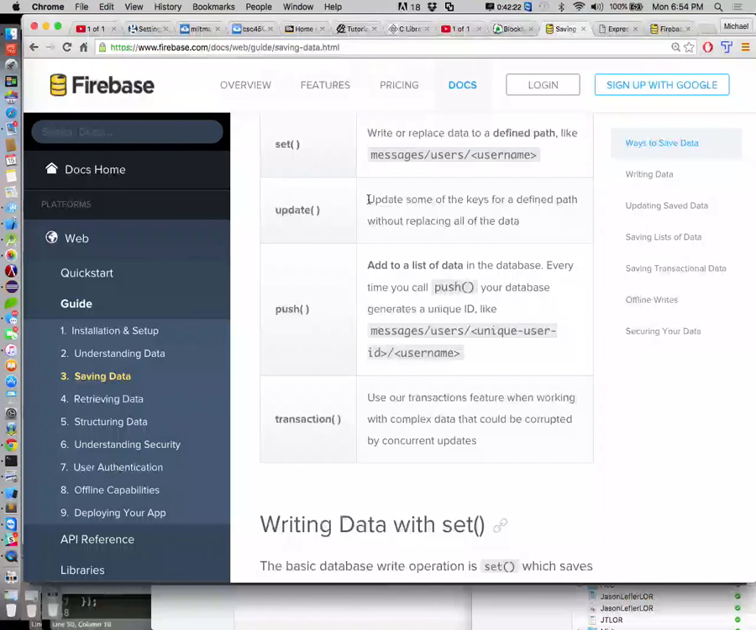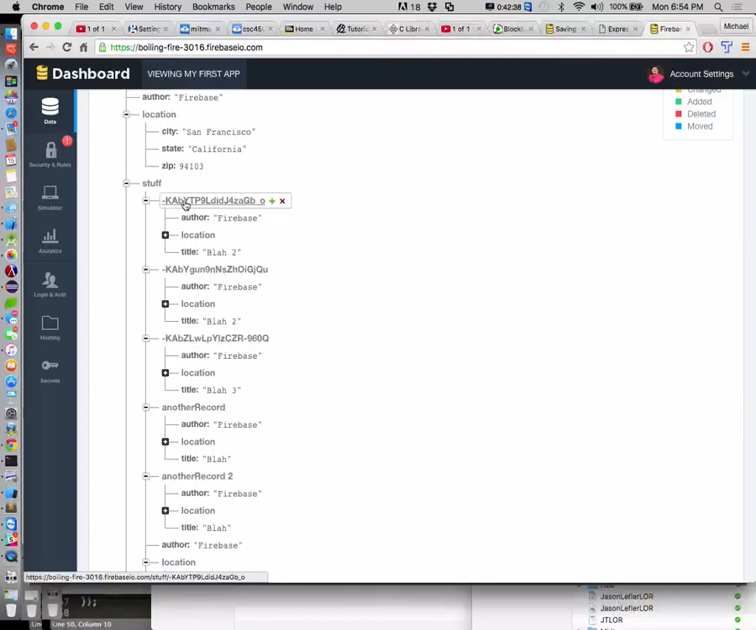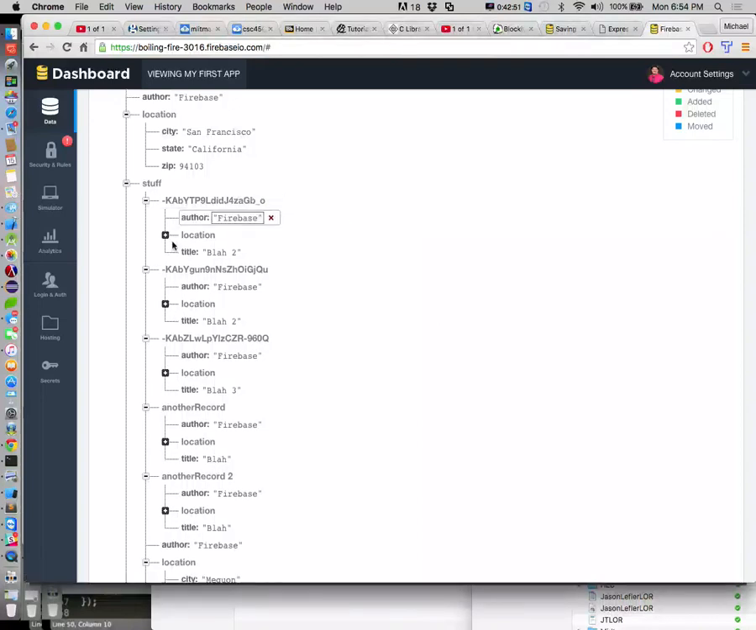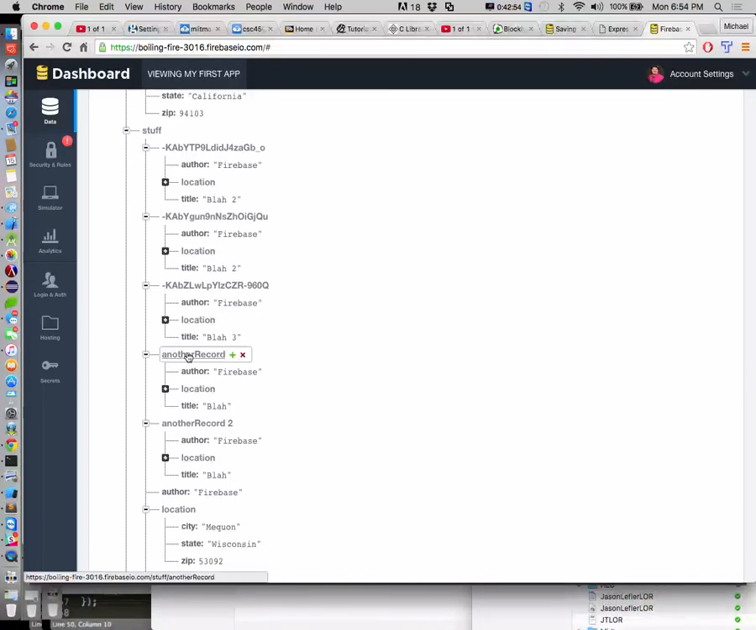let's think about this. So if I want to update some of the keys, what I would need to do is I would be looking at this one, and let's say that this was the path. Is there a way for me to copy this directly? Ooh, definitely don't want that. Well, let's just do it on another record. So if I do dot child another record, and then I try to set author equal to Mike. Let's try that.